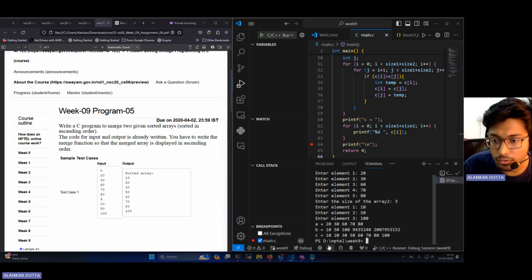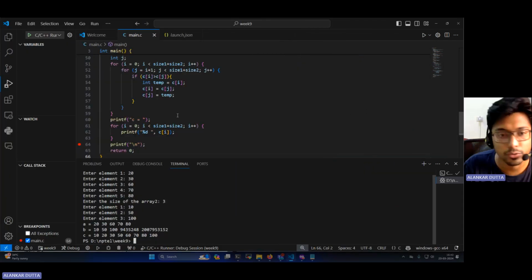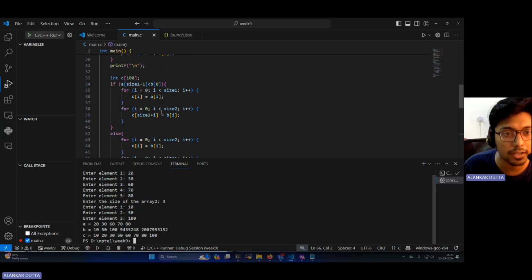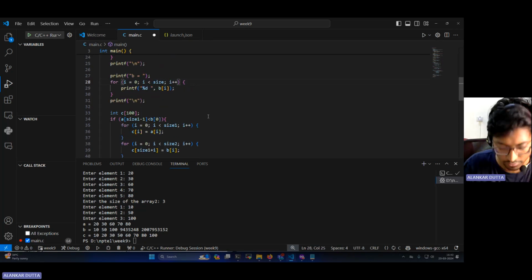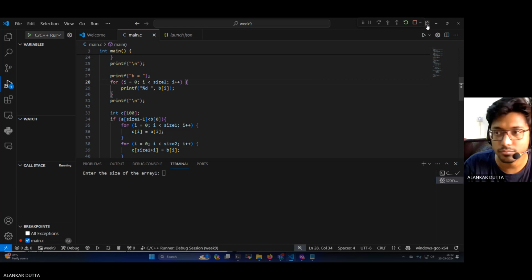Okay. So B: 10, 20, 30, 50, 60, 70, 80, 100. Let's see C: 10, 20, 30, 50, 60, 70, 80, 100. This is working fine, but B is not properly printed. So let's see. I think I have missed something to do with size1 and size2 while printing it. So let's see that. Yes, it should be size2 because B runs till size2. Excuse me for that. And let's run this code once again.